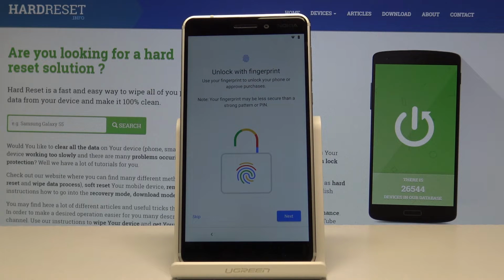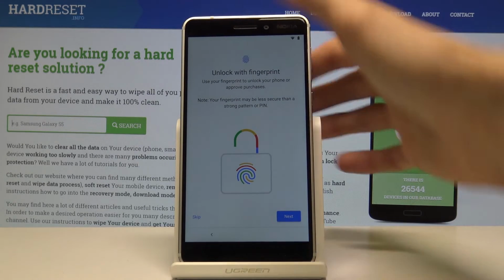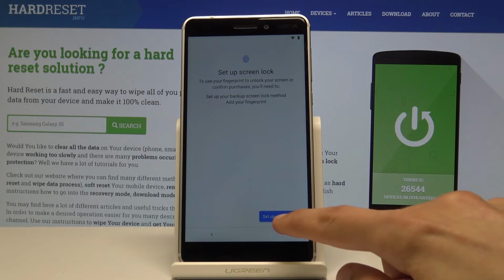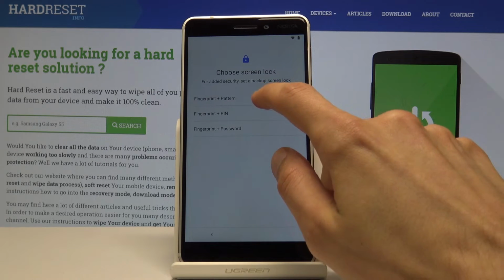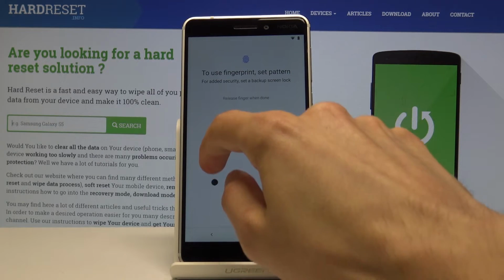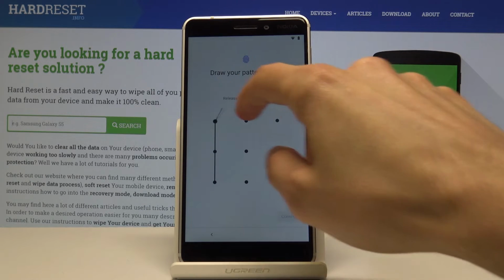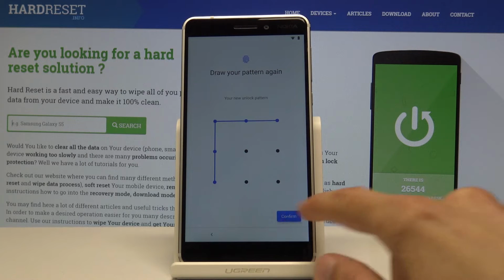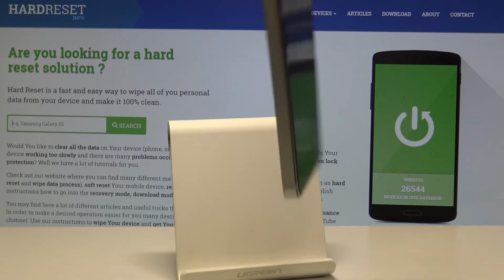And then you have the unlock finger, so you can add a fingerprints to the scanner, which is on the back. I'm gonna do this. So set up screen lock, and you get a choice of other way of unlocking it apart from the fingerprints. So you will need to choose one, either pattern, pin, or password. I'm gonna choose pattern, and I'm gonna draw the pattern. Then once more, confirm.